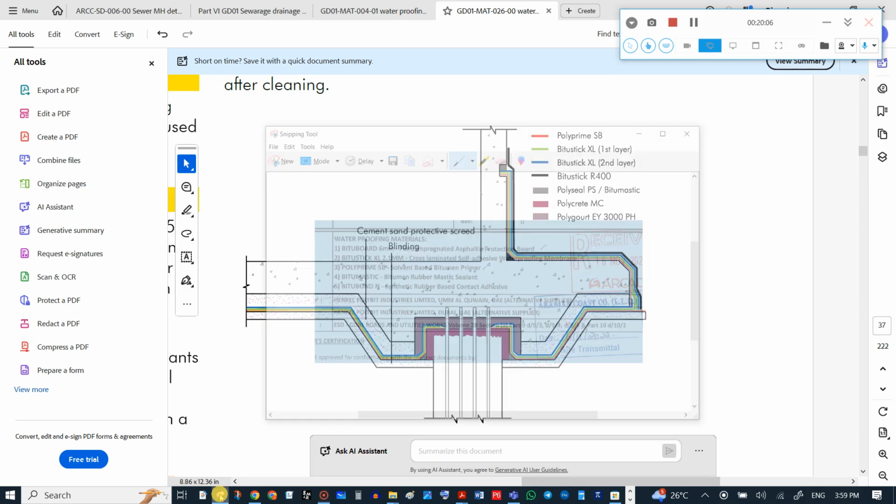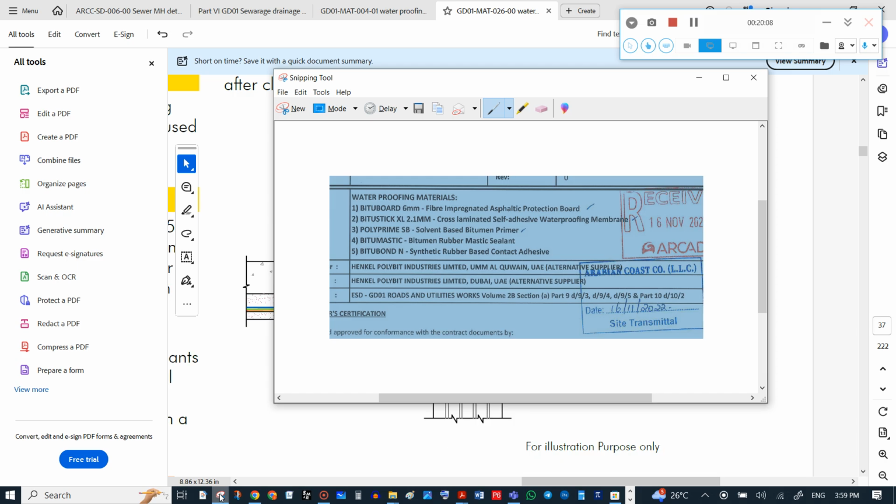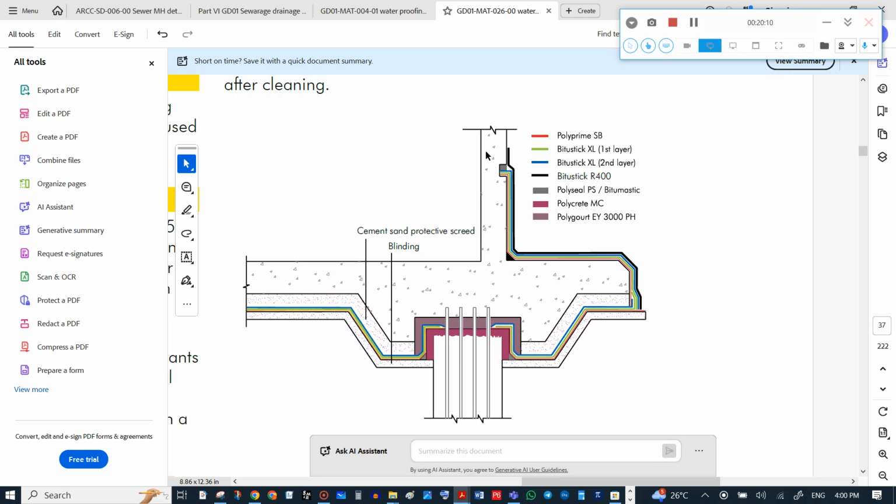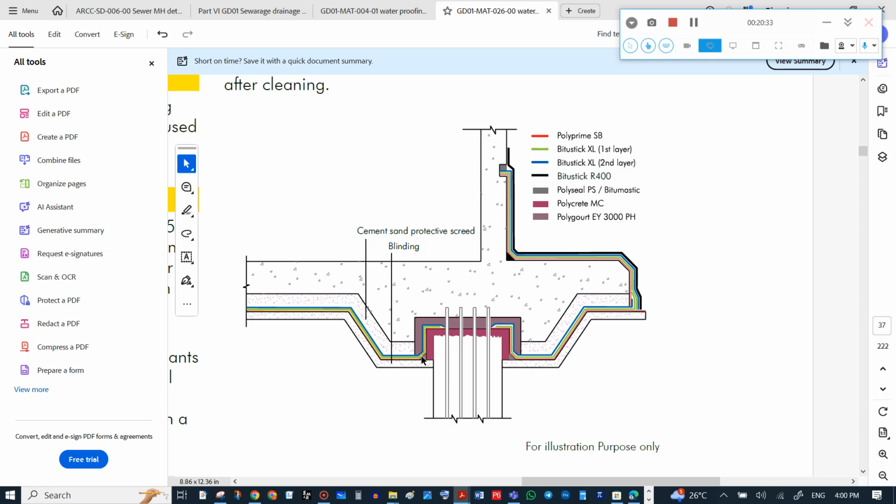Okay, now it is not the case of the structure, but we are using it here for chambers. Same thing: Bitustick 400, and here we can see, for the first time, this Polyseal. The Polyseal color is bitumastic, and we are applying it over this. This place is covering the concrete portion also.